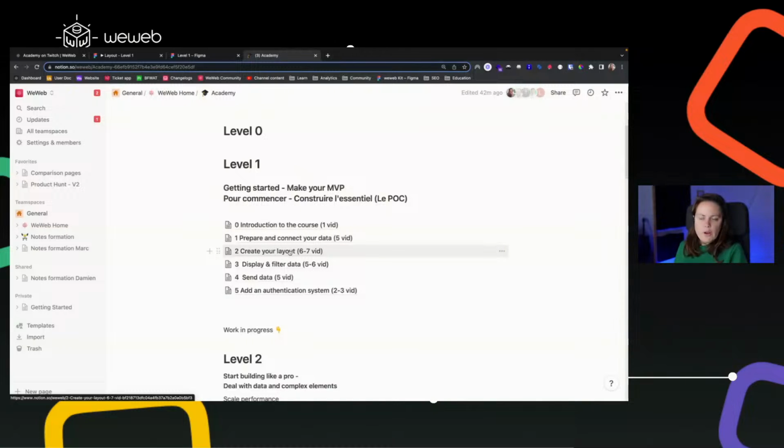I will focus on creating your layout. So how to think about it: you have your external design, how do you integrate it into Weweb? Then there'll be another part about how to display external data in Weweb and filter it through a search bar or select elements. Then we'll cover how to send data to create a new record or update an existing record in your backend, and then we'll add an authentication system.